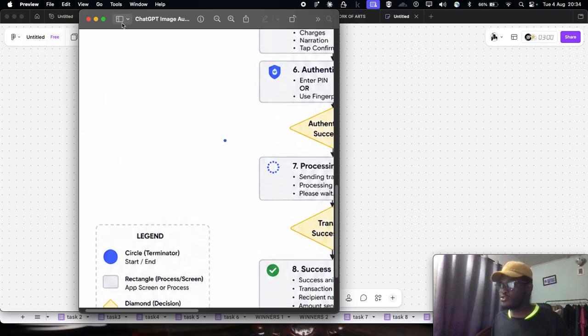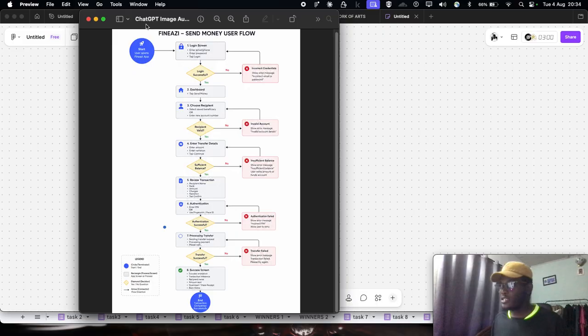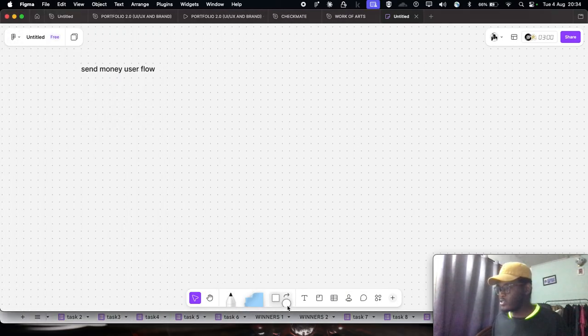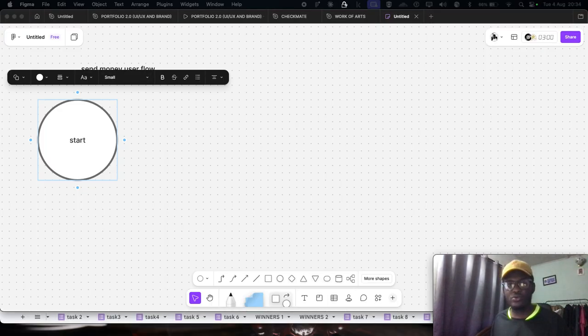So if I'm meant to draw this exact diagram now on Figma, that's what I want to show each and every one of us. The first thing you do is you start, right? Start. And how do you start? By using a circle. Start, right? Now when you start, you go to your login screen, right?